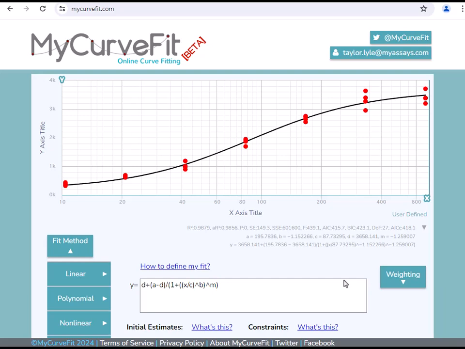Because we used heuristics in this example, the parameter initial estimates will automatically update for new datasets to use the minimum y value as the starting point estimate for parameter A and the maximum y value as the starting point estimate for parameter D. If you have any questions about initial estimates for your user-defined curve fit parameters, please email us at support@myassays.com.